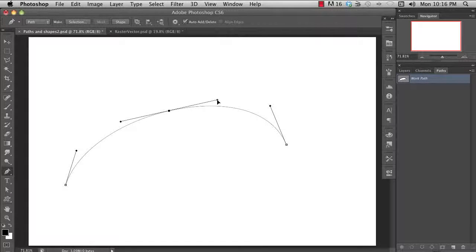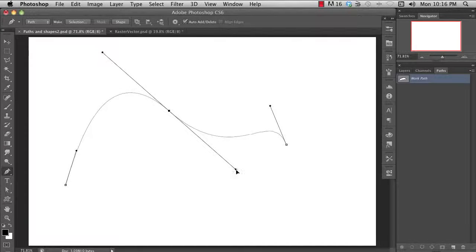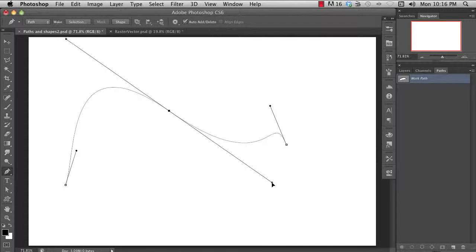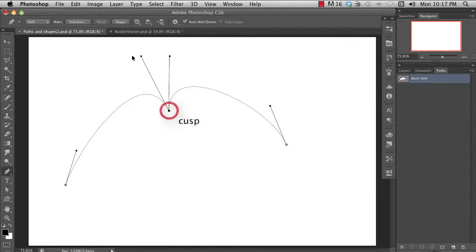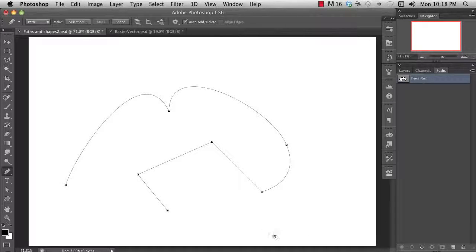An anchor with a straight line for a handle will produce a smooth curve. An anchor point with a long adjustment handle will be smoother. An anchor with a bent handle will create an abrupt change in the curve or a cusp. And anchors with no handles do not influence the curve, like a corner.